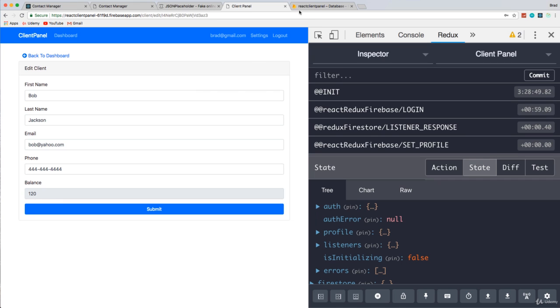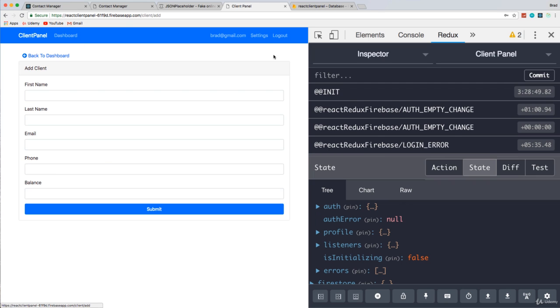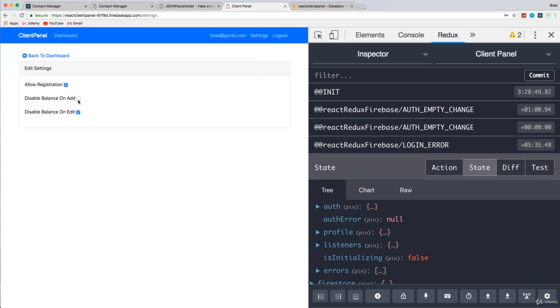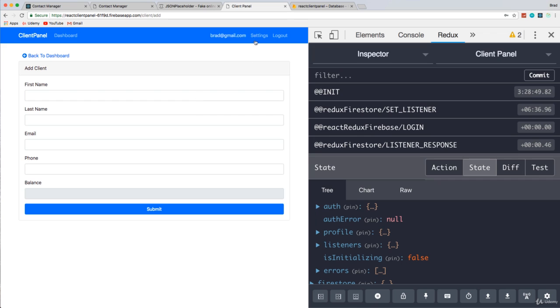That's because as a setting, we actually have a settings page. I have this disable balance on add and disable balance on edit. So if I uncheck disable balance on add and we go to try to add, now we can add a balance. If I check it and I go to add, now we can't. Okay, so we're going to implement settings, which will get saved in local storage.